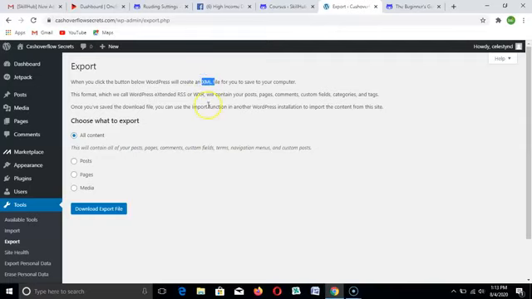And once you do that, you'll be able to import it into a different service or a different website altogether. All you need to do is click on what you want to export and click download export file. This is going to generate an XML file for you, and once the file is generated, you will be able to import it into a different blog or website, be it WordPress or any other platform that accepts this file format. So that's that for that.